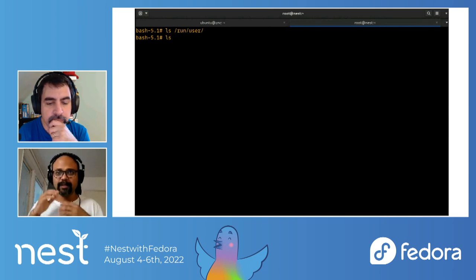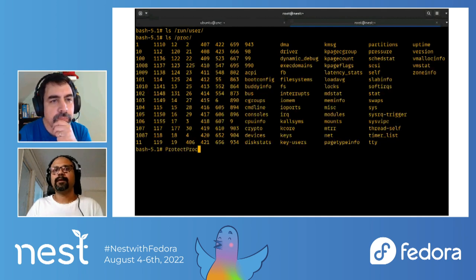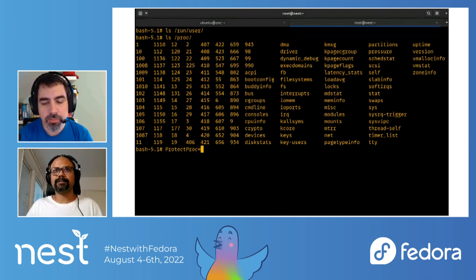But we still have access to various other parts of the Linux system. Let's say /proc. A lot of things are running on this box, a lot of processes and details we can read because I'm still root. So just to protect the proc file system, systemd provides something called ProtectProc. We will try this out, not right now, mainly because to protect proc, you have to make sure that the service is running as a different user than root. ProtectProc will not help you until you run your service as a different user altogether, not as the root user in this case.